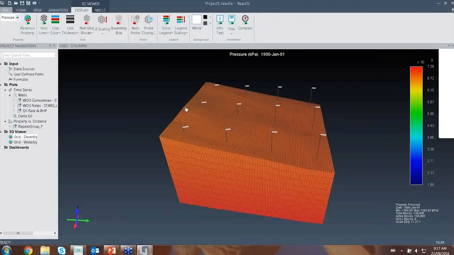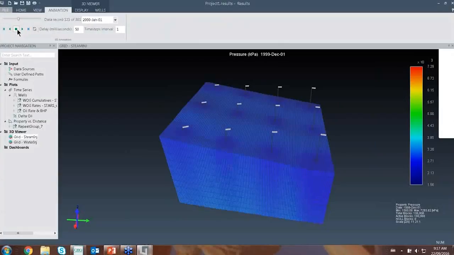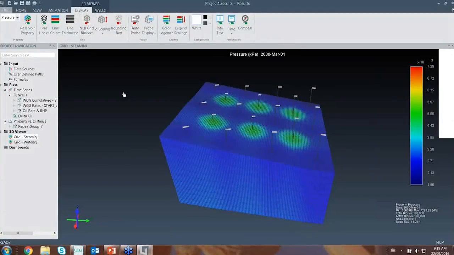Now if I wanted to animate my model, I could just move to animation and hit play. And now I can see the change in pressure with time in my simulation model. All of this occurs very quickly. So I'm just going to hit pause now. So that's my analysis in the 3D section.